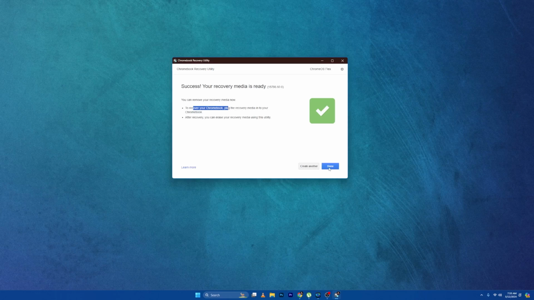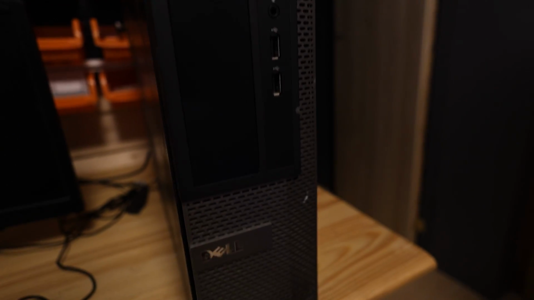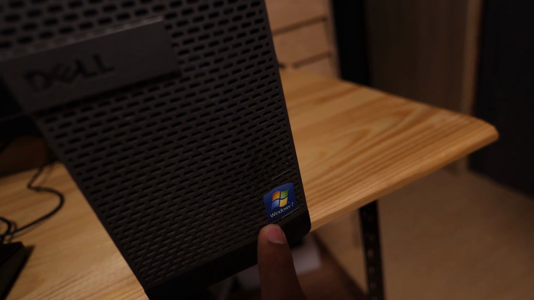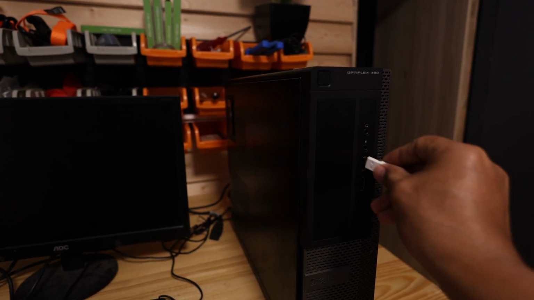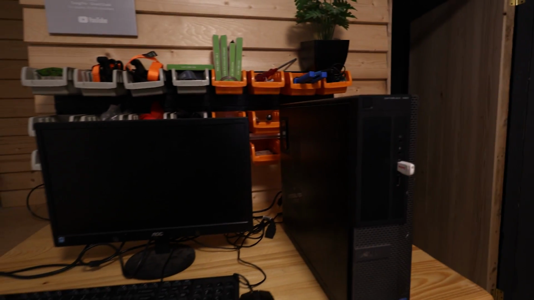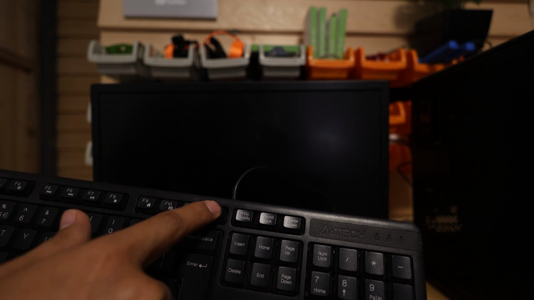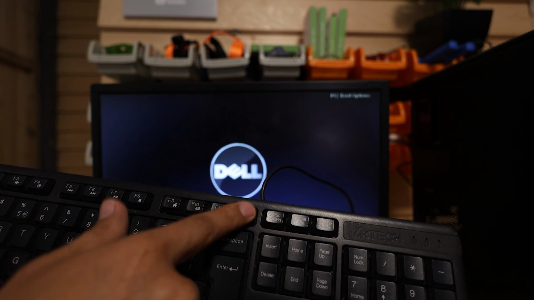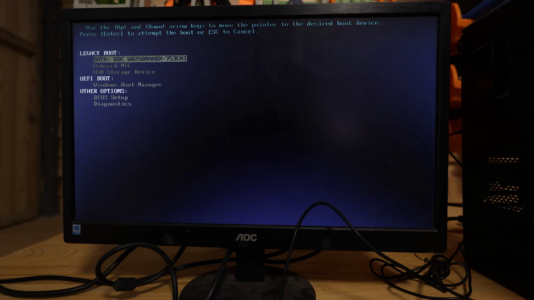All right, done. Unplug that USB stick, get ready. This is the Dell Optiplex that I have. It's rated for Windows 7. By the way, Windows 7 is retired, year 2020. So plug it in, power it on, and then make sure you have the boot menu key for your keyboard. For me, it's F12. You figure it out, probably F11 or F1, F10, F9.